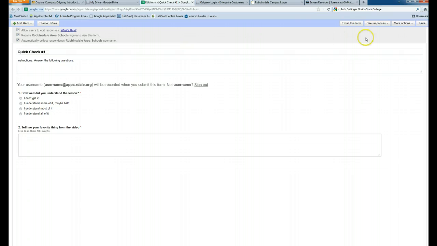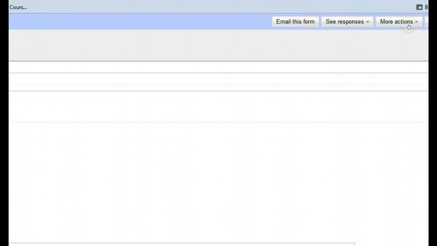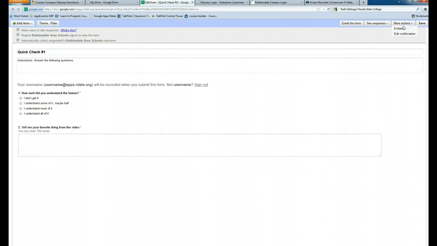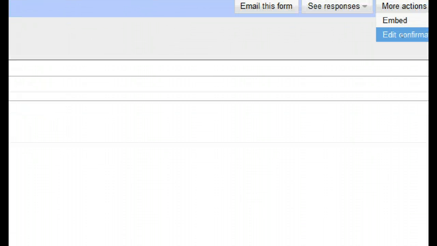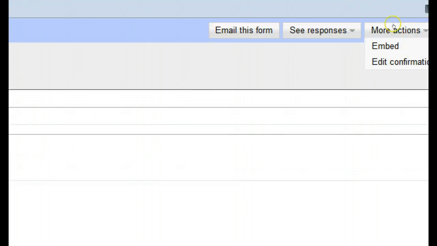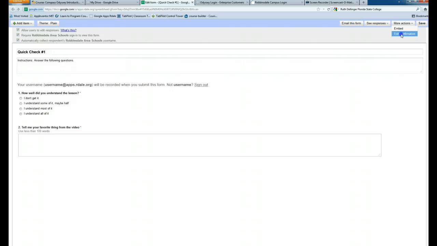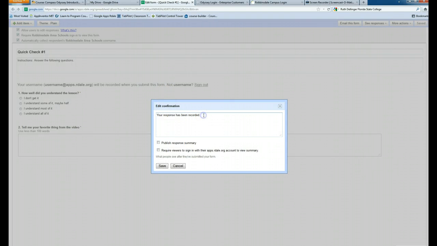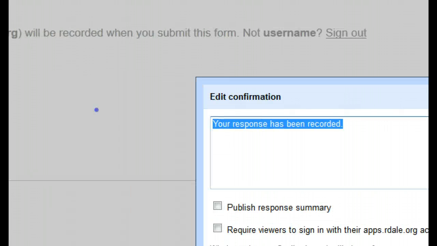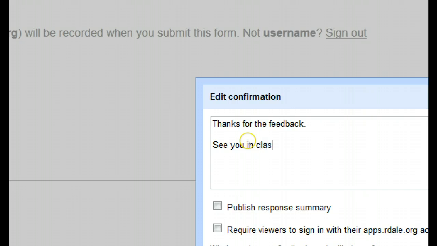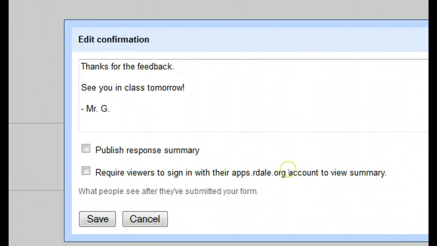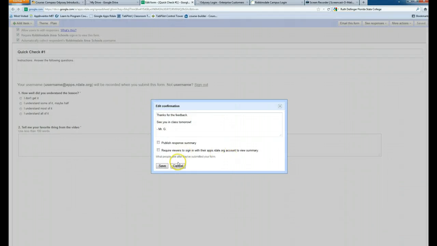One quick thing I'm going to show you over at the top right under More Actions. You can check that, and you can change the confirmation message that students get at the end when they complete this form. So I'm going to click Edit Confirmation. And here it says, right now it just says your response has been recorded. I'm going to highlight that and say, thanks for the feedback. See you in class tomorrow. Mr. G. And here, I'm going to go ahead and save that. I don't want them to see what the other student said. I'm just going to say save.